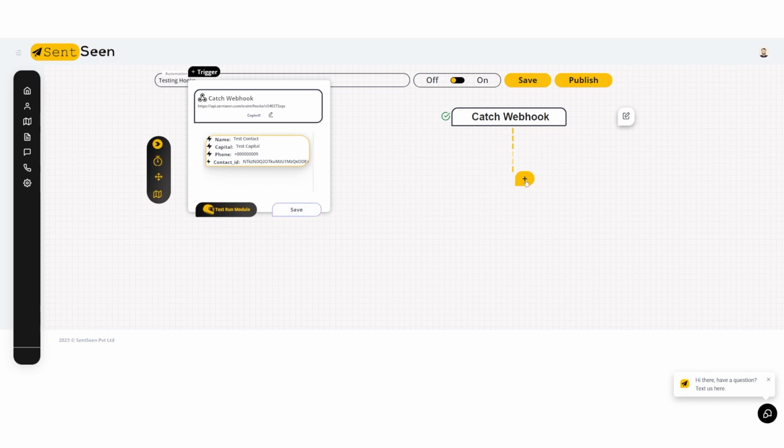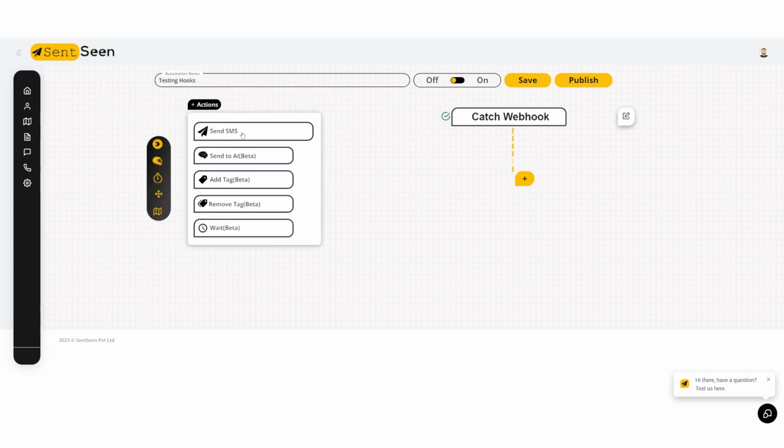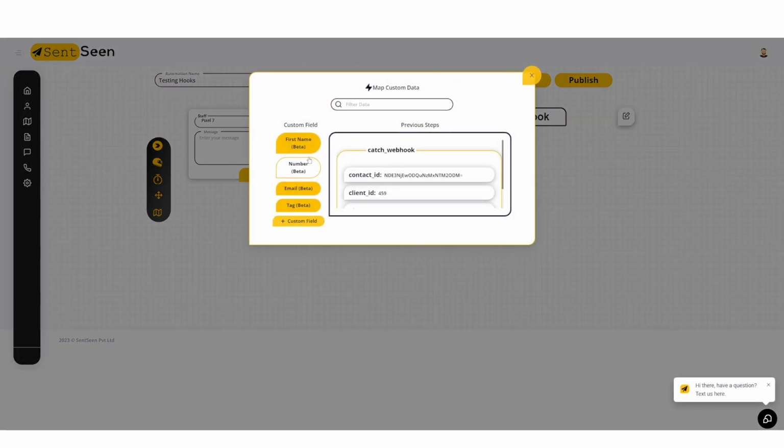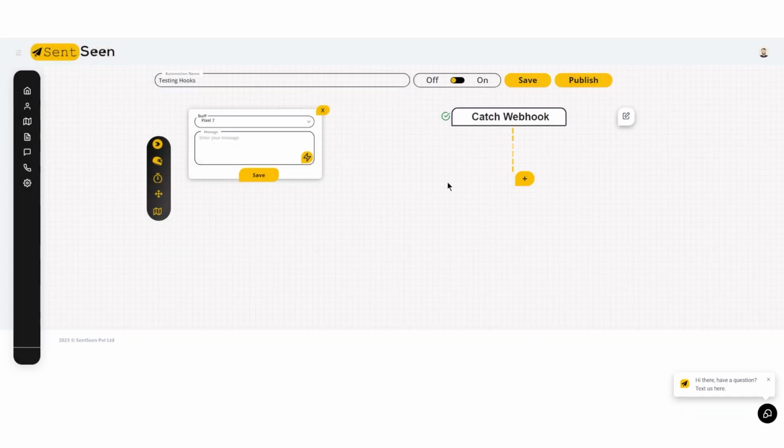Okay, I'm going to go to the next module, and I'm going to use the SMS module, send SMS. And this is very simple. All you have to do is just pick the staff here, and as you can remember, we selected the Pixel 7 here, and then I'm going to add my message. The beauty of this is we can make it very simple. We can customize it here with the previous step. So let me go ahead and save this because I didn't save it.